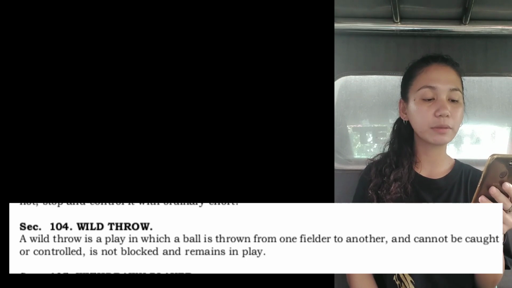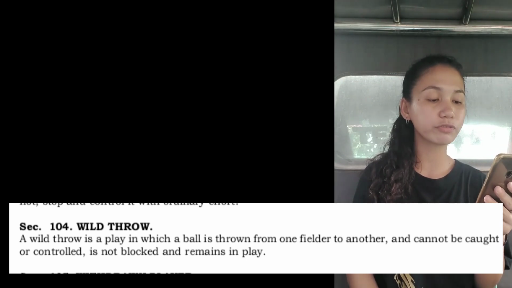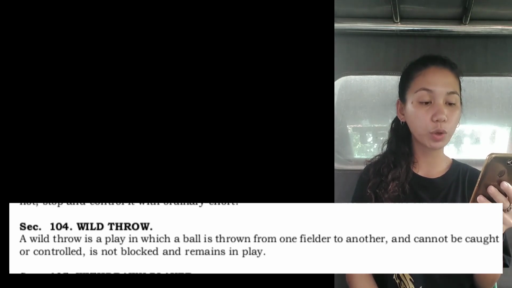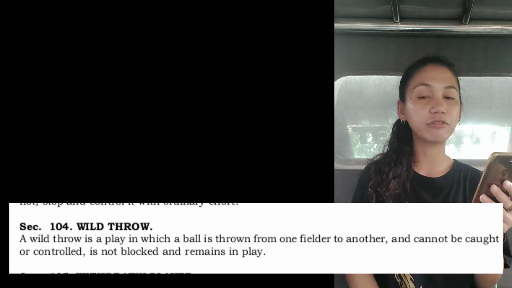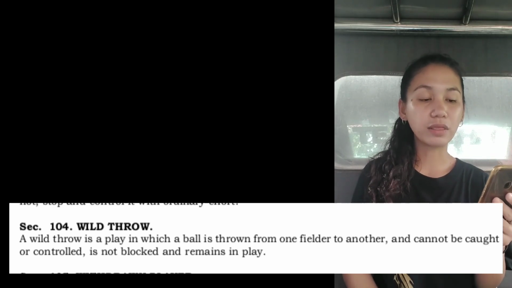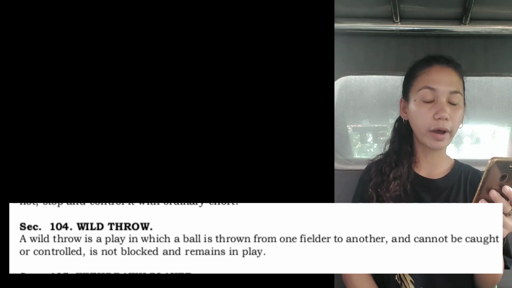Let's move on to section 104, the wild throw. A wild throw is a play in which a ball is thrown from one fielder to another and cannot be cuffed or controlled, is not blocked, and remains in play. So that is section 104, wild throw.